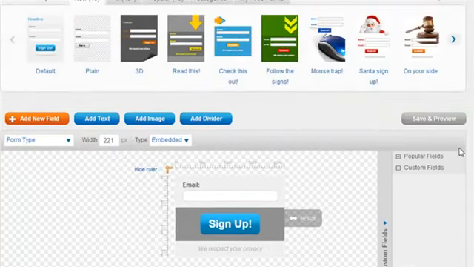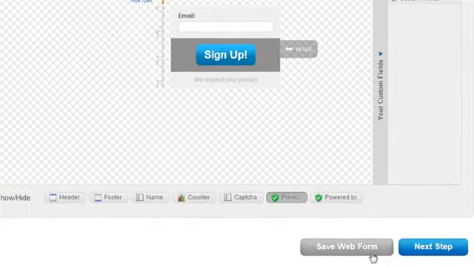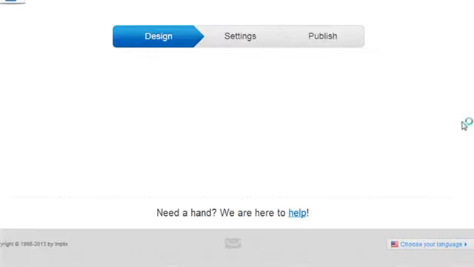You have an option to click on save and preview if you like, but if you think you're happy with what you see here as is, then we can come down and go to the next step, which is shown at the bottom of the page here. I'm going to go to next step for now, and then save it on the next page.